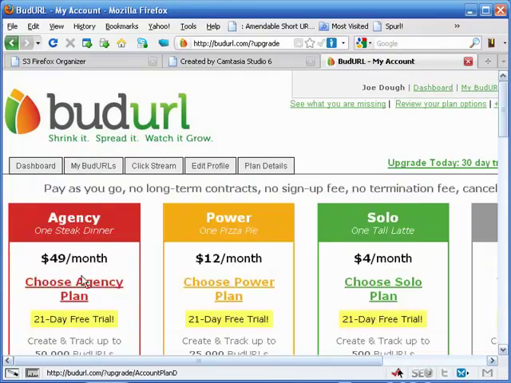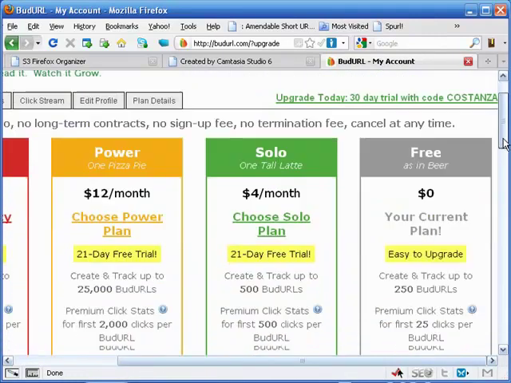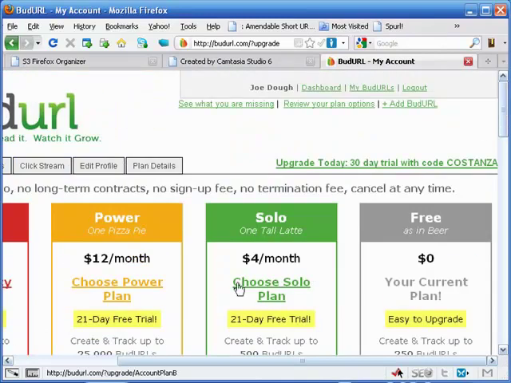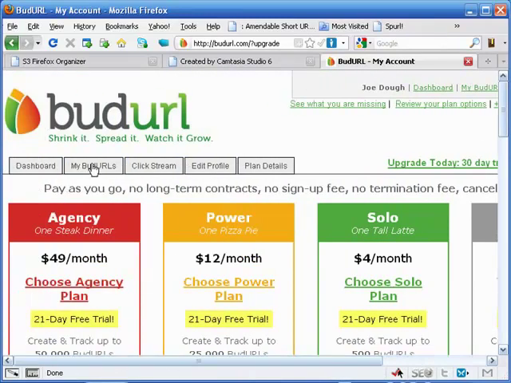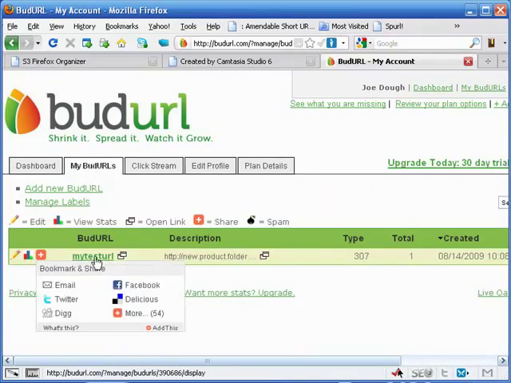Plan options, yeah. This tells you the costs from the $49 a month to the $4 to the zero. And the big difference here is the number of URLs that you can track, or the number of clicks per URL, and of course, the number of URLs that you can create. And each one of these plans has a 21-day free trial, so check it out. Again, I'm not here to try to sell you on BudURL, just saying that it's a great deal. And we go here to My BudURLs. And this particular one, you can go here to check additional information.